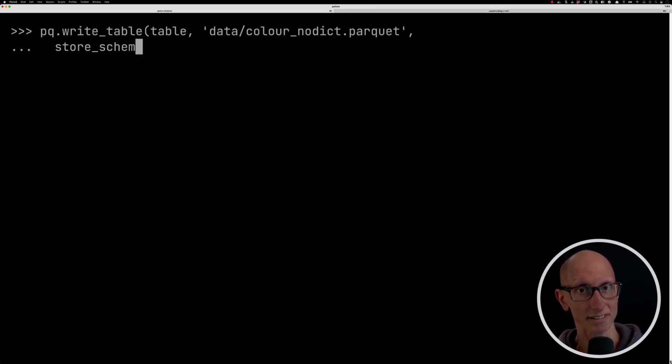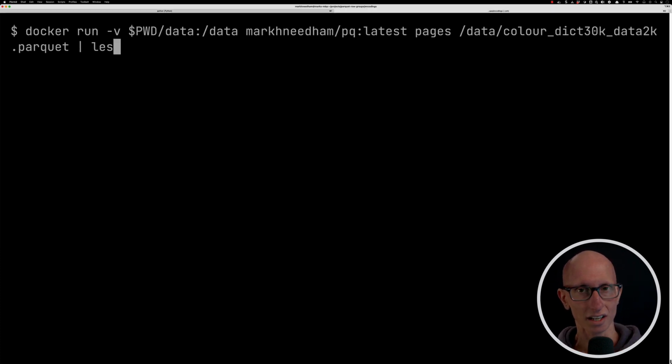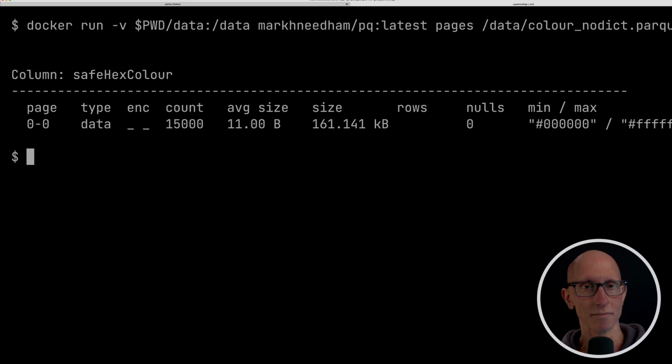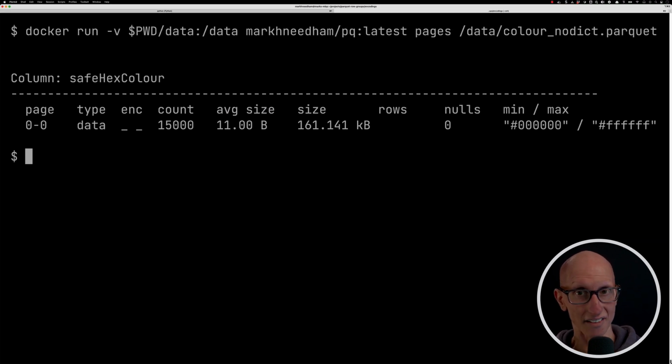Now let's have a look at what happens if we don't even use a dictionary at all. So we'll set use dictionary equals false. And if we have a look this time, you can see that we've got just the data page, so there's no dictionary there. And the average size is 11 bytes because it's just storing those strings in UTF-8 format, which is storing between 1 and 4 bytes per character.